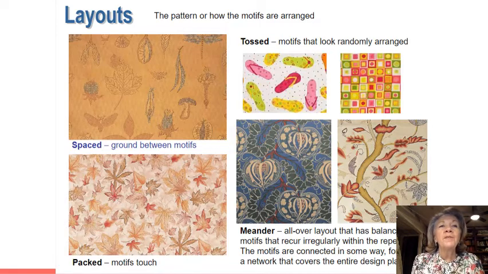The bottom image, we saw that already, but we would call that a packed layout where the motifs overlap and touch each other. And then we have a tossed layout on the upper right, where the motifs are somewhat randomly arranged, as we see in those flip-flops. It's just a random arrangement, as though those were just thrown out there.